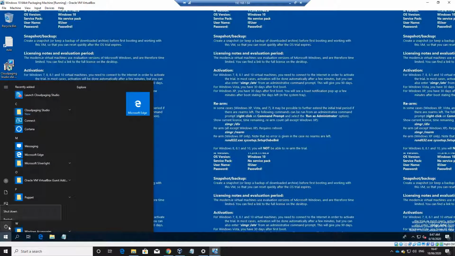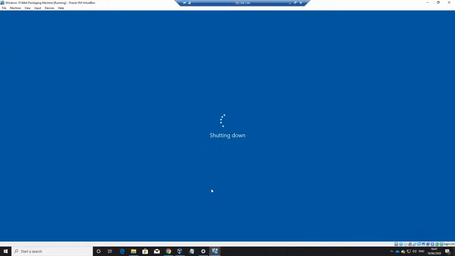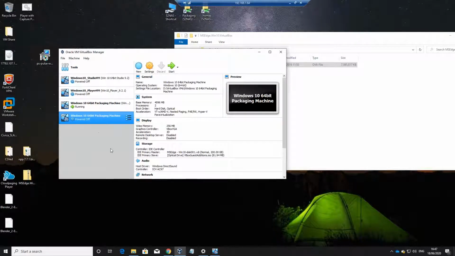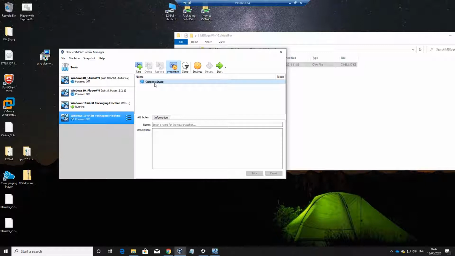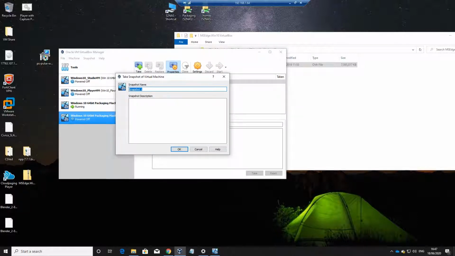So what I'm going to do is shut down my VM. I just think it's good practice to shut down the VM before you take the master snapshot. At the minute, this is it. I just need to change my view so I can see snapshots. As you can see, there's no snapshots there at the minute, so I'm going to take one. I'm going to call it Windows 10 64-bit Studio 9.2.0. And I'm just going to put today's date in here, 18th of June 2020.